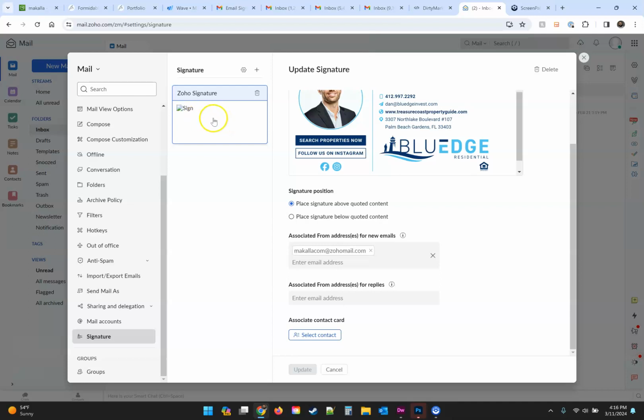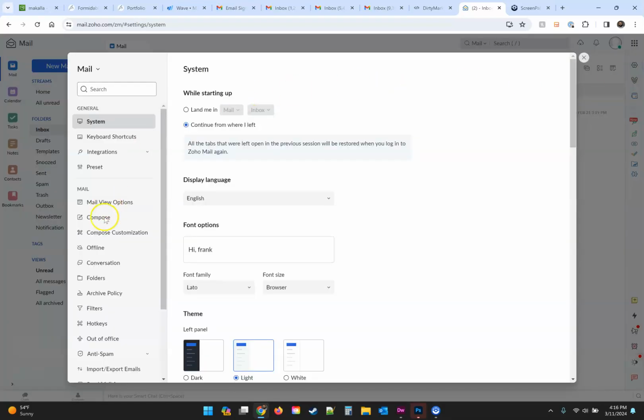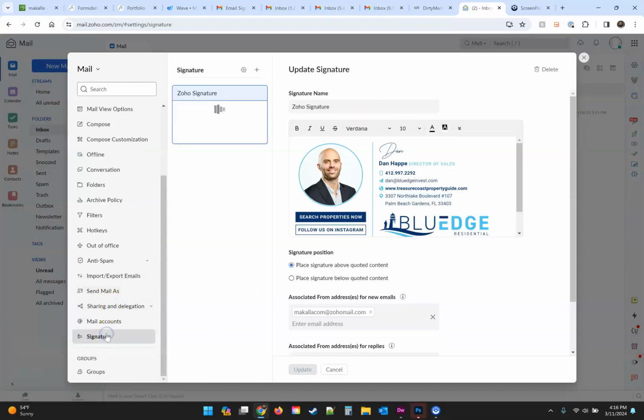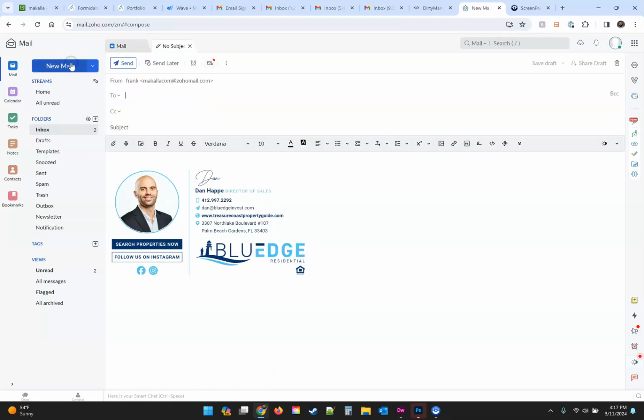And again, I don't have a good internet connection, so let me see if I can close this and click on that again and see if it'll show up this time. There we go. So if you have a better internet connection, it should show right away. And then if we go to our inbox and click on new mail, it shows up just like that. And that's pretty much it.